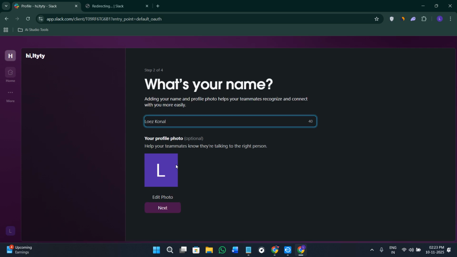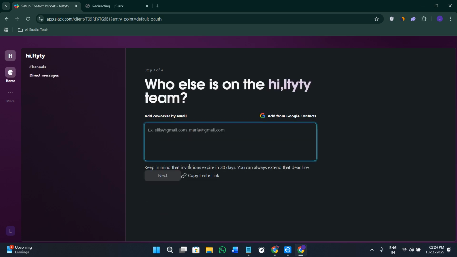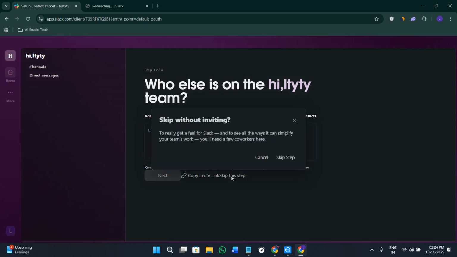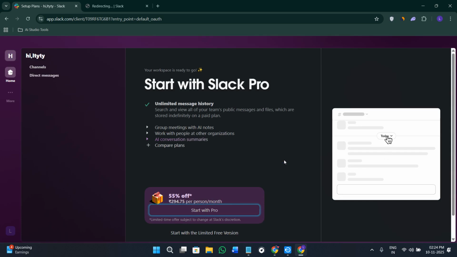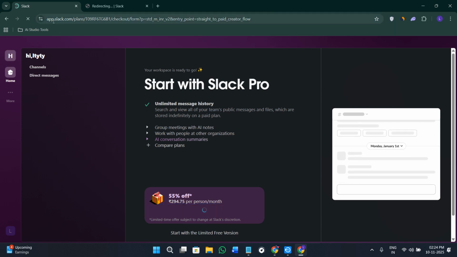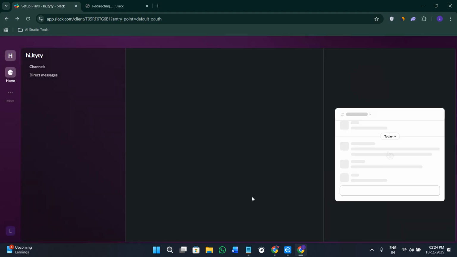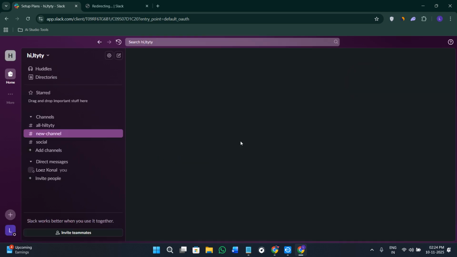After that, you can just simply upload any of the profile picture as well if you want to. After that, you can invite your co-workers or your team members over here by using this particular link that is given. So you can also skip this step as of right now. After that, it is going to show you that you can start with the Slack Pro version, but I would recommend you to go with the free one because it is more than enough for you.